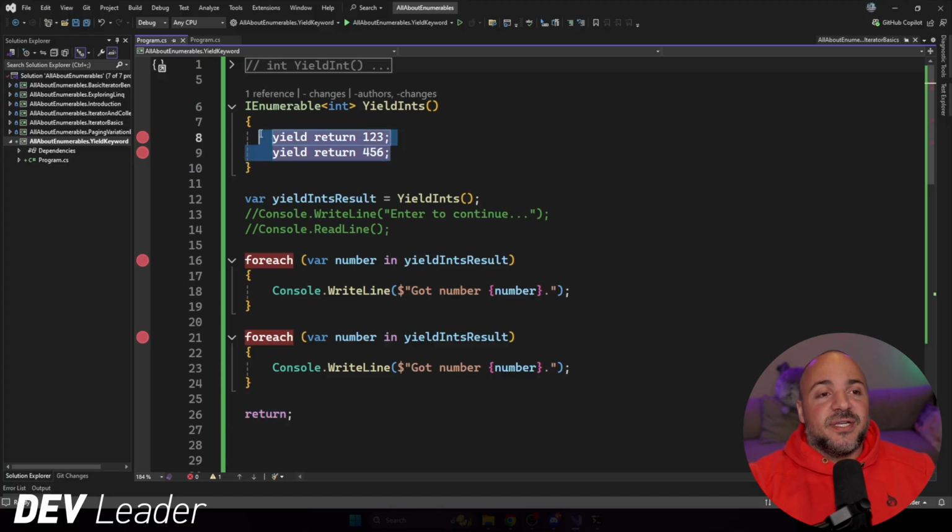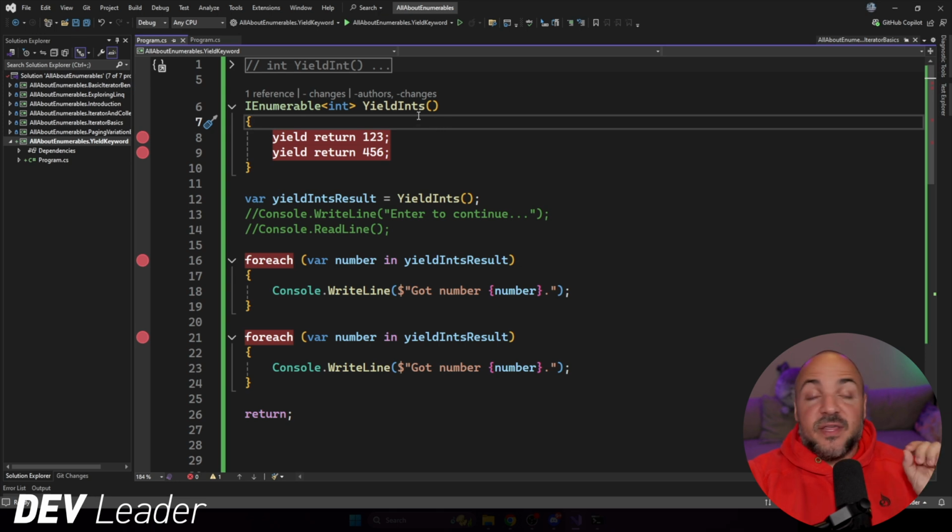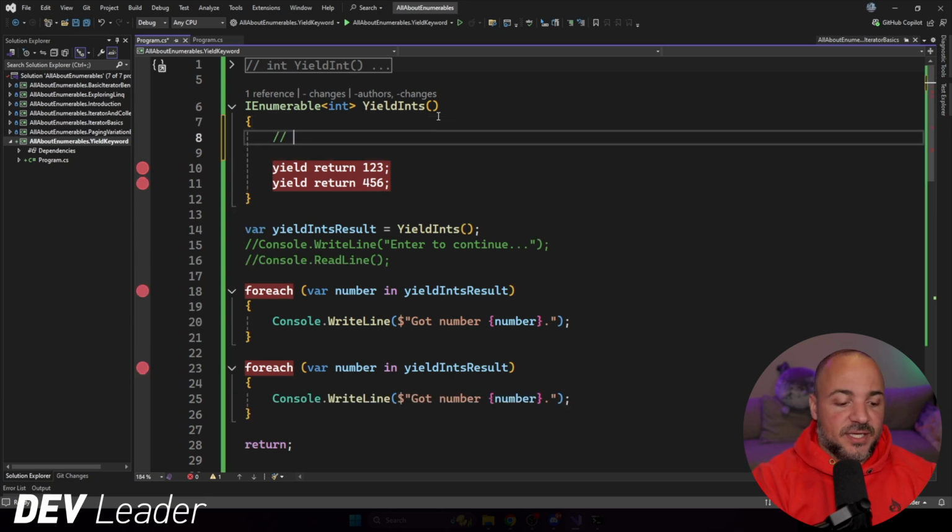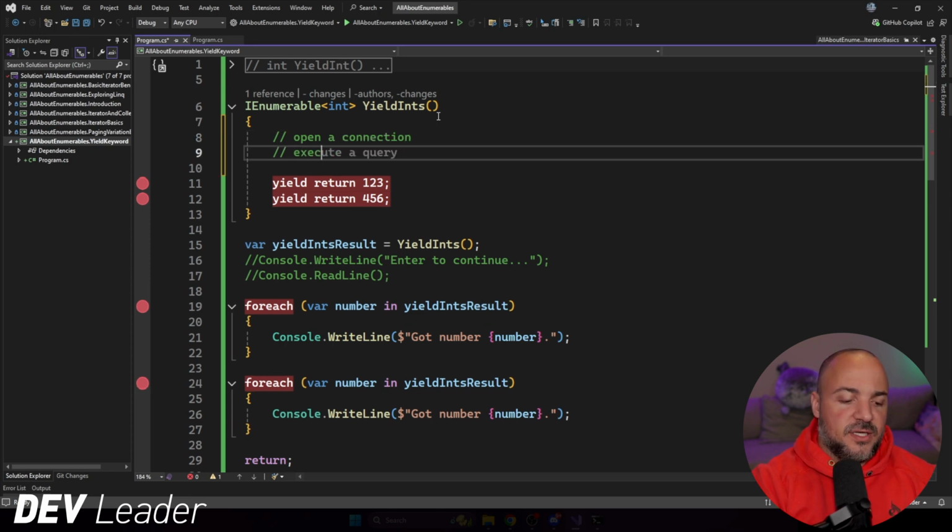This yield return example here is very simple, but let's imagine for a moment that this method was instead trying to yield back results from a database. We've executed a query and we're saying, hey, for each item that comes back, let's yield return it. What that ends up looking like is something like this, where we say at the beginning, we need to open a connection. And then from there, we need to execute the query.